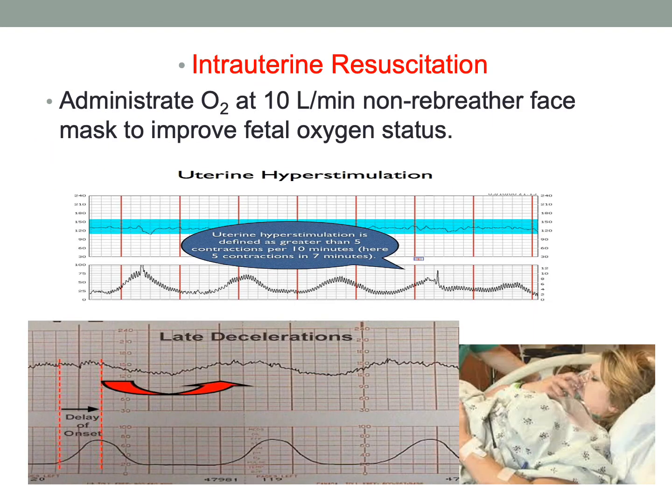Then administering O2, that's another intervention that we can do as L&D nurses, okay? How do we give O2 to our pregnant patients? Unlike in a regular med-surg floor, we generally give 8 to 10 liters per minute via a non-rebreather face mask, not a regular nasal cannula. If one of your choices for an answer is 8 liters via nasal cannula, it's wrong. We always give through non-rebreather face mask. You have to have a face mask, okay?